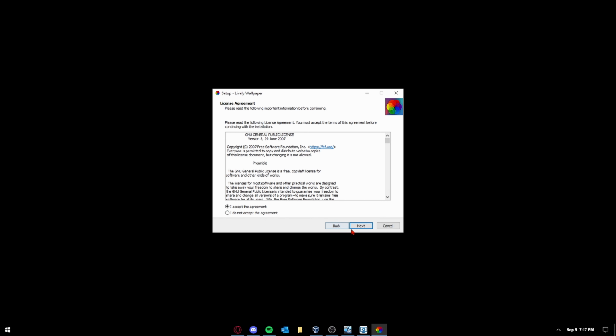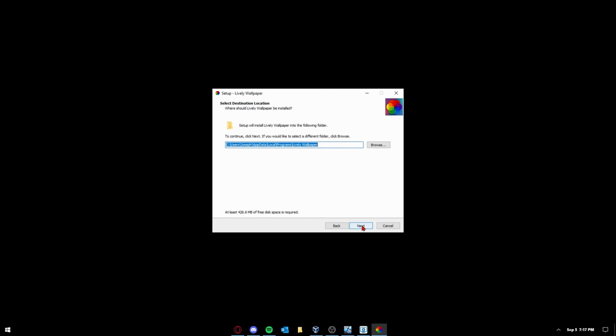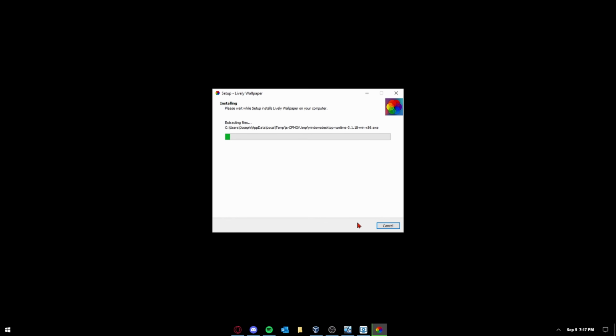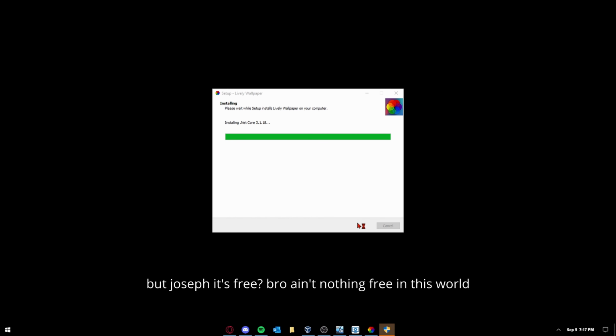But press I accept the agreement, press next. Press next again. Create a desktop shortcut, and you want to make sure it does start with Windows. You're going to press next. Install. It's going to take a little bit to install. Now, if you do have a semi-bad computer, I would not recommend running this software. If your PC is mid-tier, it definitely will handle it. In my opinion, it's not as optimized as Wallpaper Engine is, but like I said, it is free.